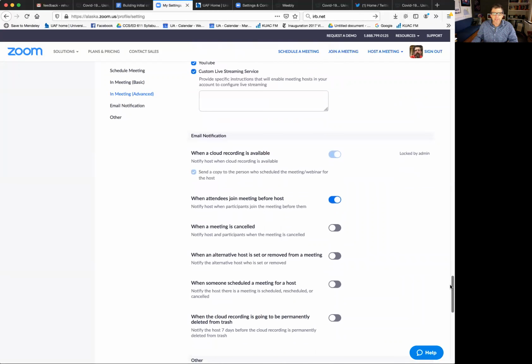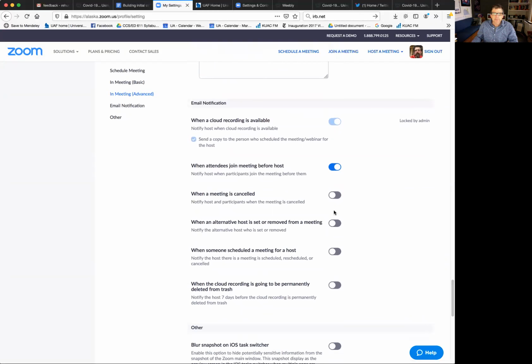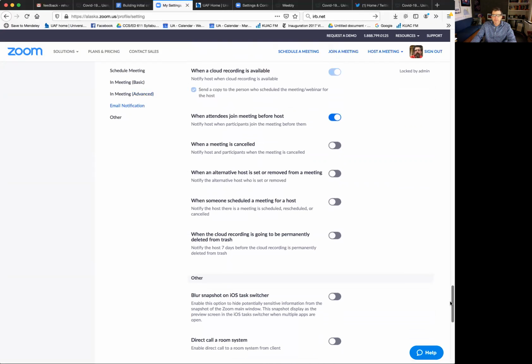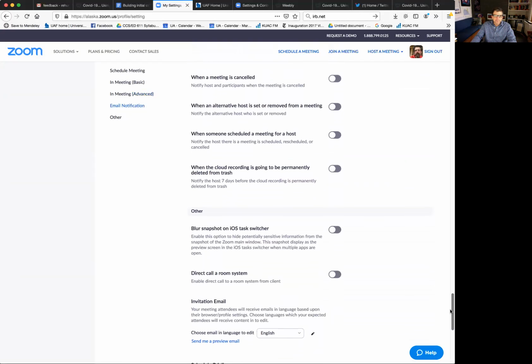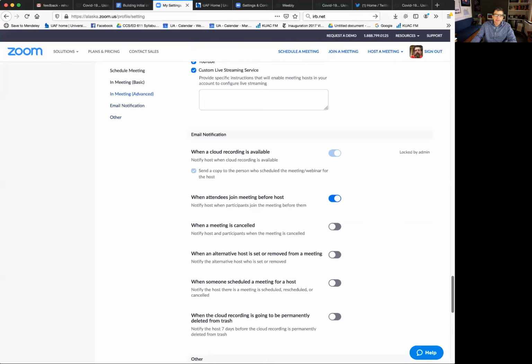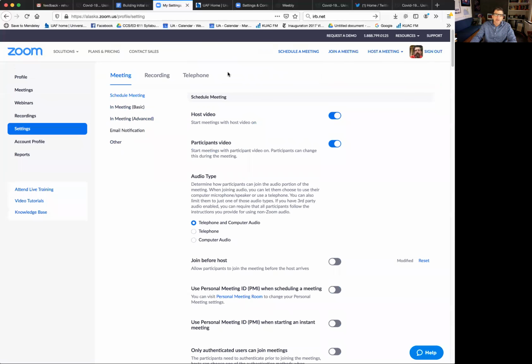Email notifications. Mostly I don't like to get a lot of emails, although if I do have students join a meeting before I'm there, I'd like to get that email, and that's just because I'm flaky with scheduling, and so sometimes that's just an extra little reminder that helps me. But that's a preference all on your part, whether you want extra emails. Okay, I think that's about it for the in-meeting ones.